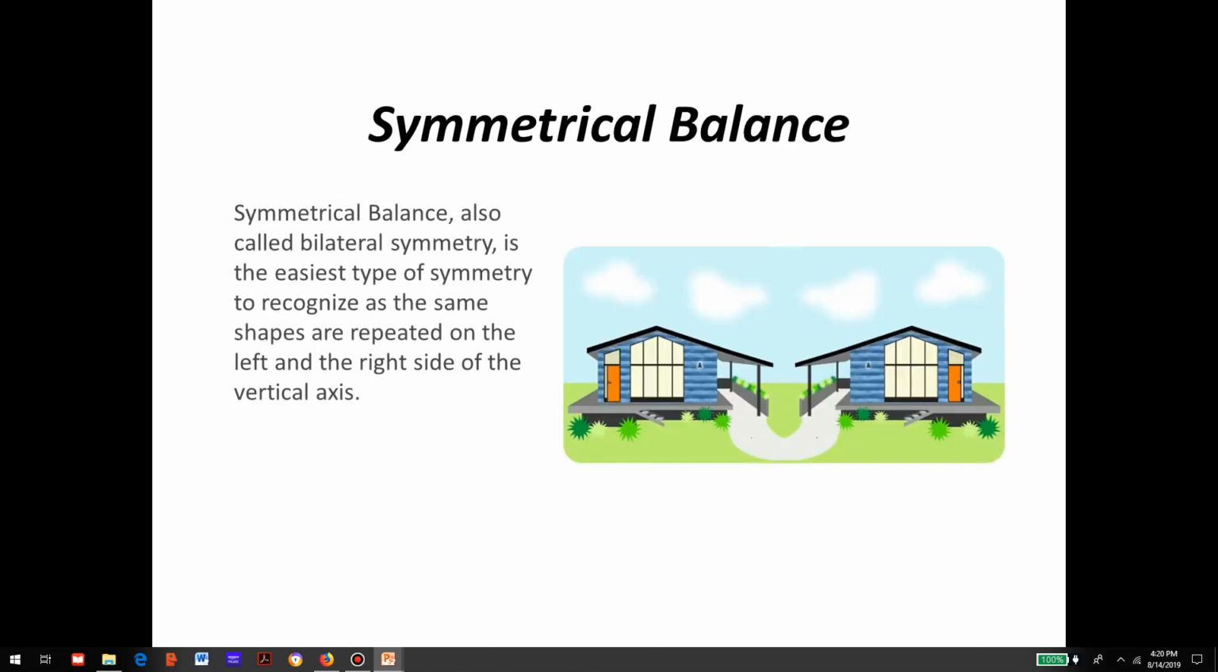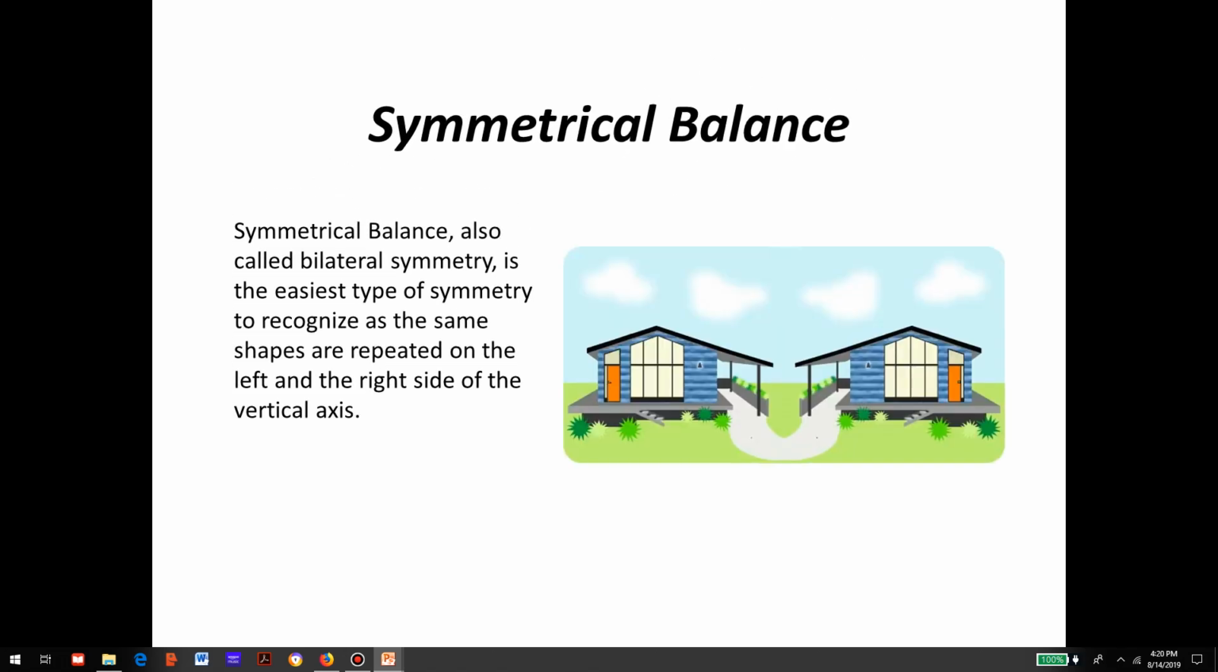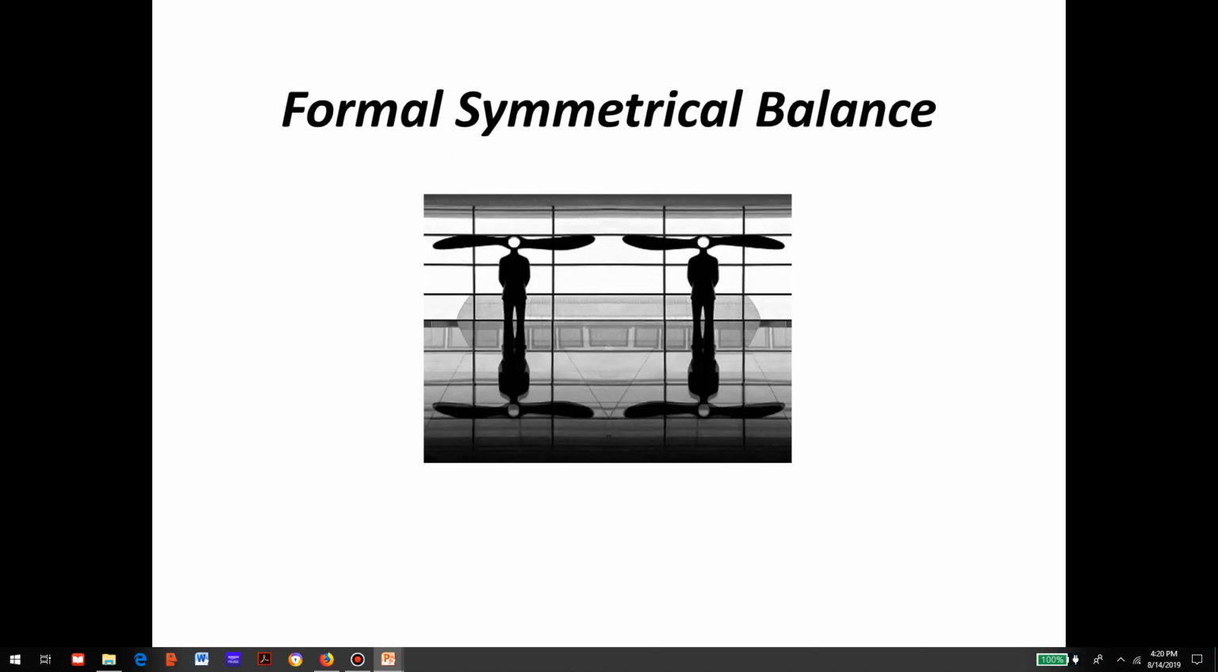So, symmetrical balance. Symmetrical balance, which also can be called bilateral symmetry, is the easiest type of symmetry to recognize, as the same shapes are repeated on either side, the left and the right, of the vertical axis. There are 2 types of symmetrical balance. One is formal and one is informal. So let's start with formal symmetrical balance.